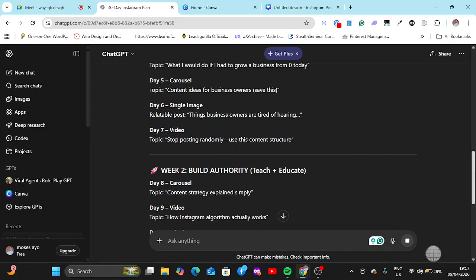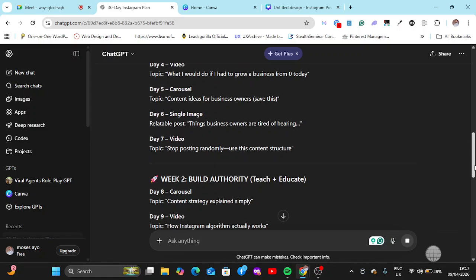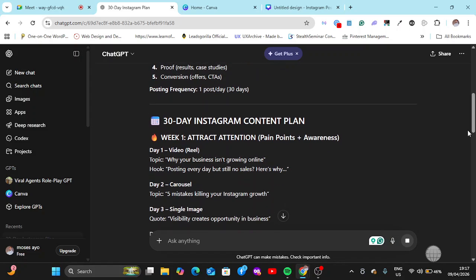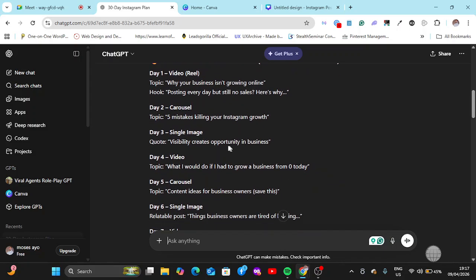Okay, so you see it has given us the strategy we should implement. You can see a 30 days content plan. You can see one is video, two is carousel, two is a single image, a quote, visibility creates business, visible opportunity business. So you can see different structures, video, carousel. It gave me different formats to use because I told it what I was expecting. I wanted a video, a carousel, and a single image.